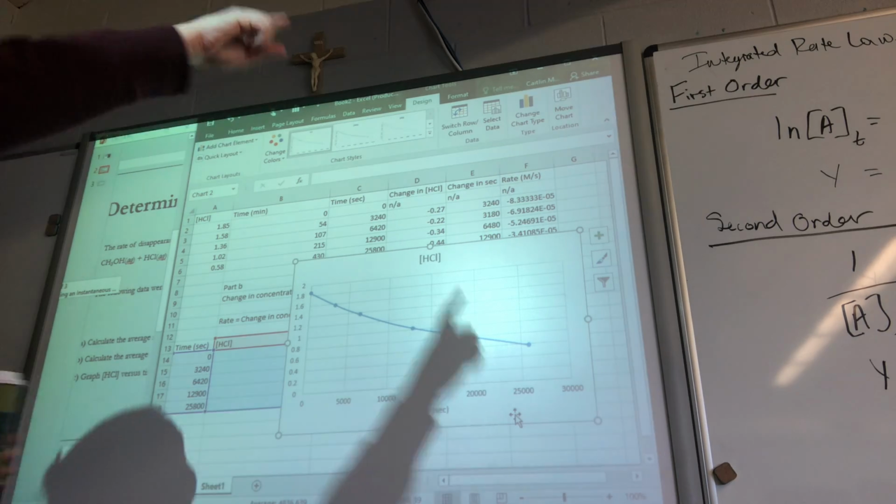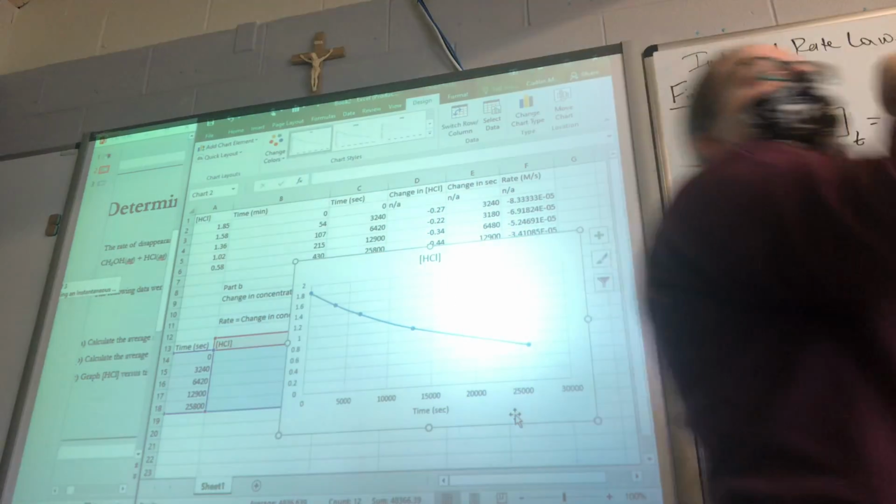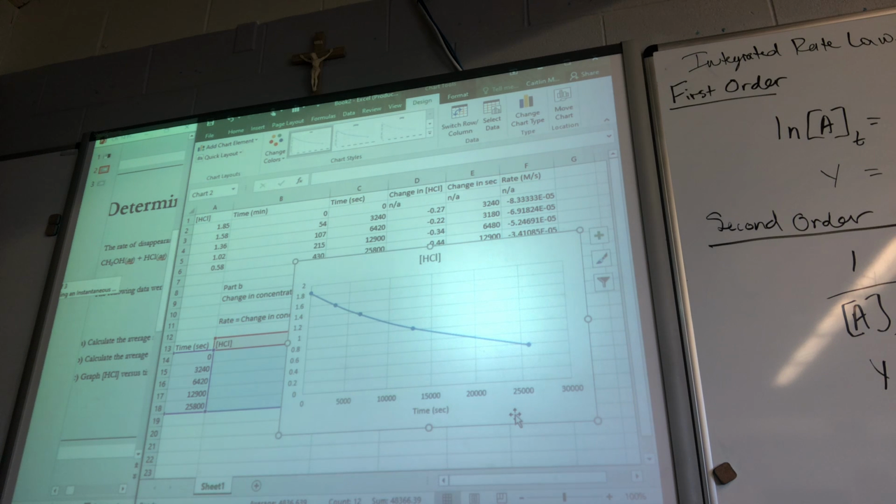Now we have to learn this stuff. But we've already talked about how to manipulate data by doing formulas, right? So all we have to do is tell Excel to do data manipulation and then graph. Anything we want to graph.